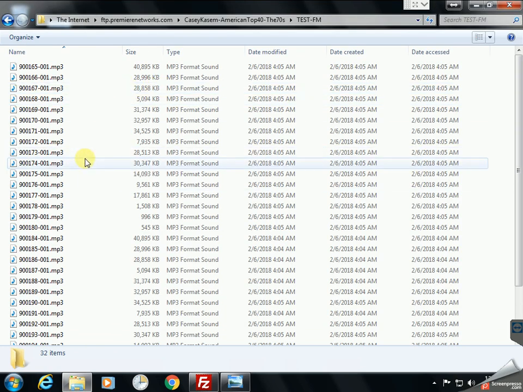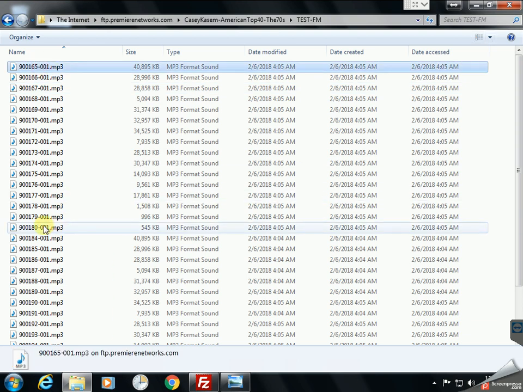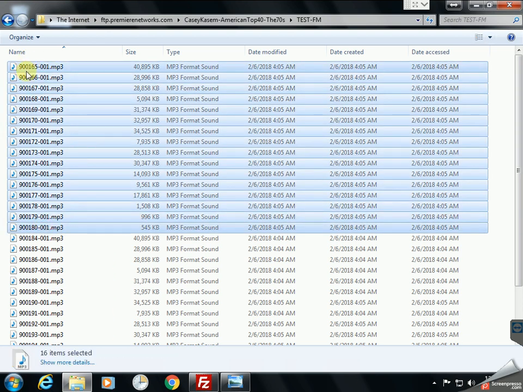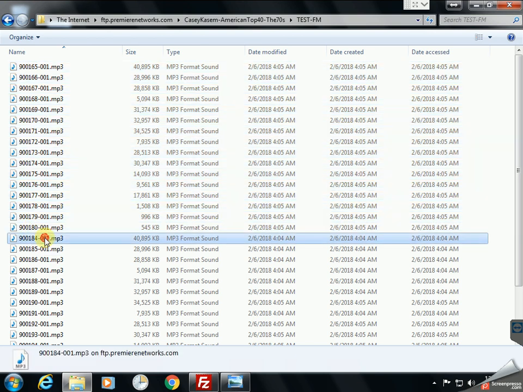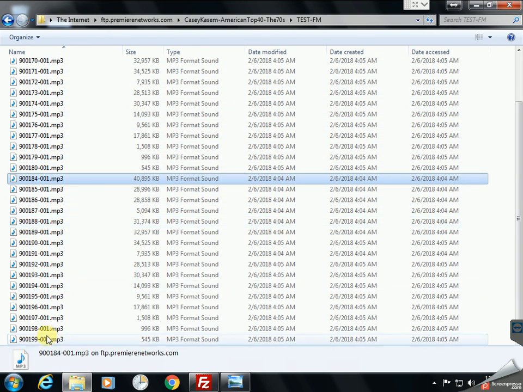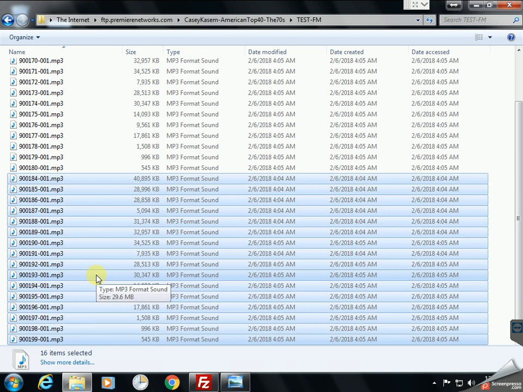You see there are a whole bunch of them, 32 in fact. What we've done here is there are two different sets of files that can be produced depending on your day part. You have a Saturday range, which starts at 900.165 and finishes at 900.180, and you have a Sunday range, 900.184 to 900.199. We will distribute a PDF with this specific information as to what file name means what hour and what segment when we send you this email.